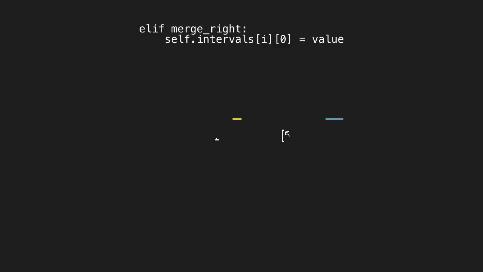Case 3 arises when only merge_right is true. The new value extends the right interval backward, without touching the left one. We use another elif block. We resolve this by pushing the left boundary of the right interval inward. We set the start of the right interval to the new value: self.intervals[i][0] equals value.